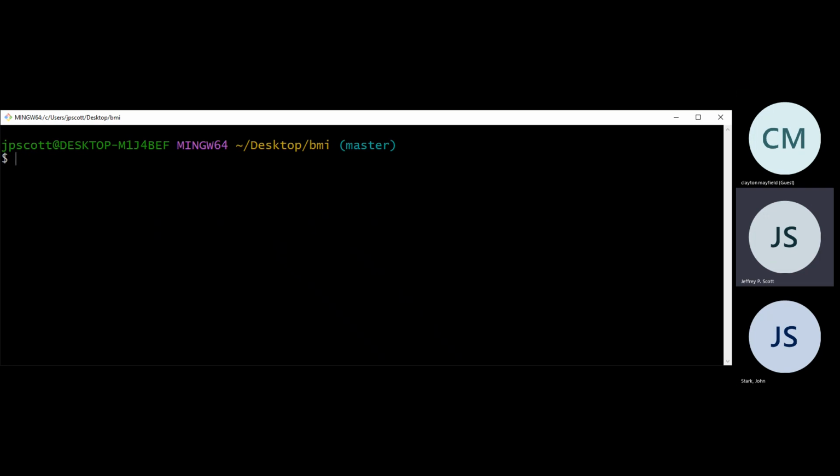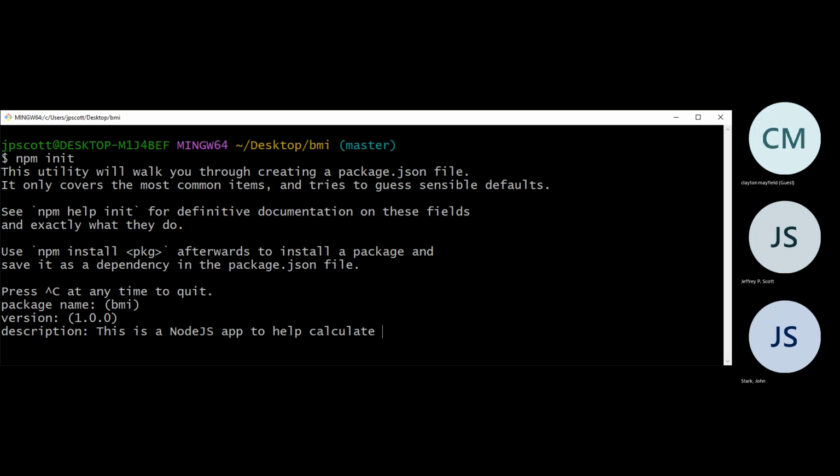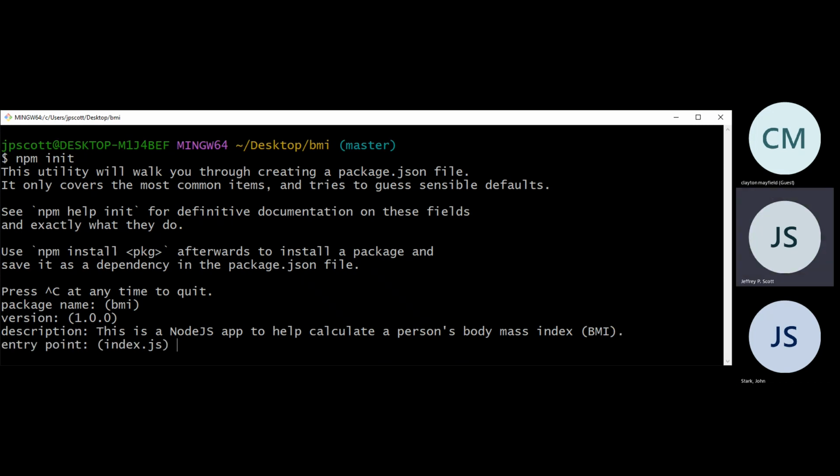So what do I want to do? Right from Git here, and there's a reason I'm showing it to you like this, I'm going to do my npm init. I'm not going to put in the -y. So I'm just going to say npm init and hit enter. Package name BMI is fine. Version 1.0.0 is fine. Description: this is a NodeJS app to help calculate a person's body mass index, or BMI. Entry point, I'm going to make mine app.js. You can leave it index.js, it doesn't really matter. Test command, nothing.